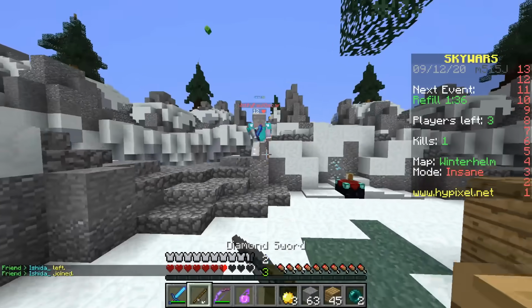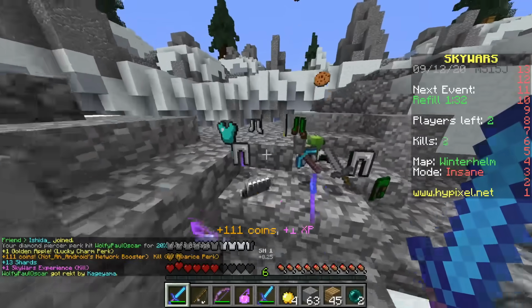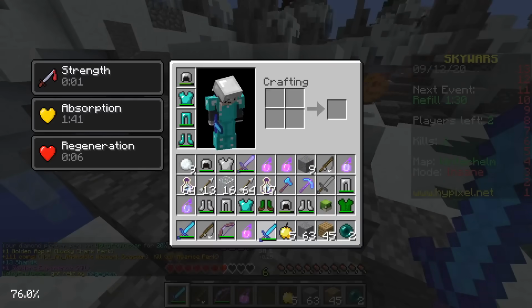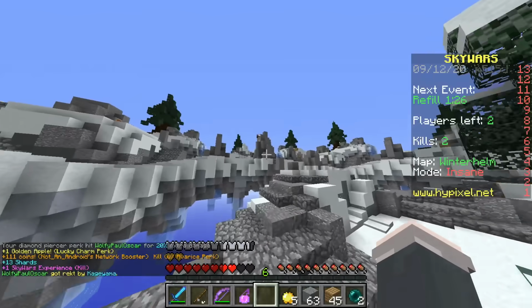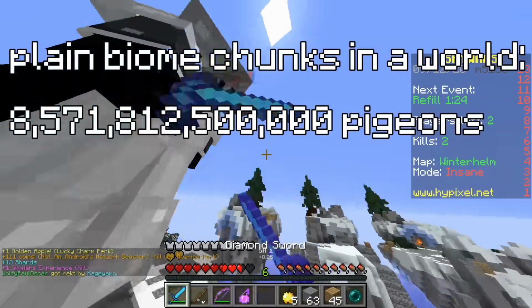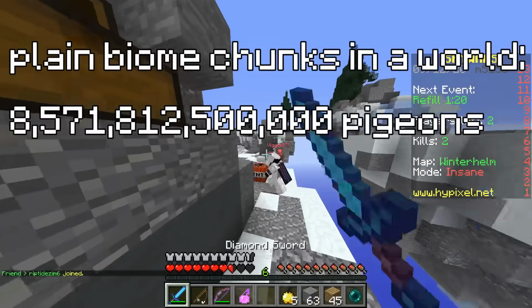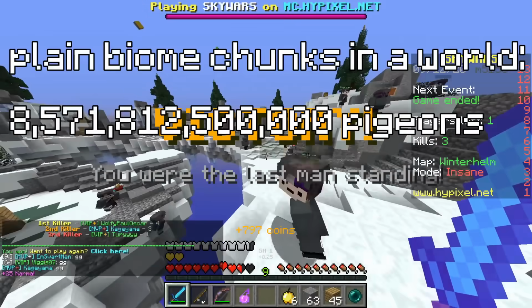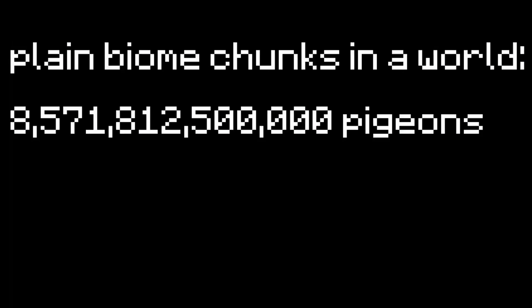Now I had to find the total number of plains biome chunks in a whole world. After some research, I found that around 9% of your world is plains, which is really massive by the way, and I knocked that down to 6% after accounting for the non-plain plains biomes. Finally, 6% of 14 trillion chunks is 8,571,812,500,000 pigeons to fill our 422 billion pigeonholes.